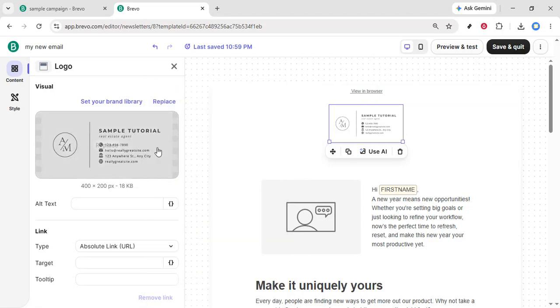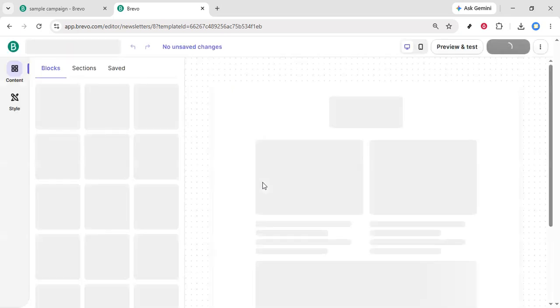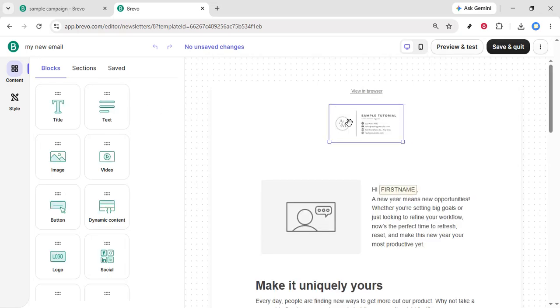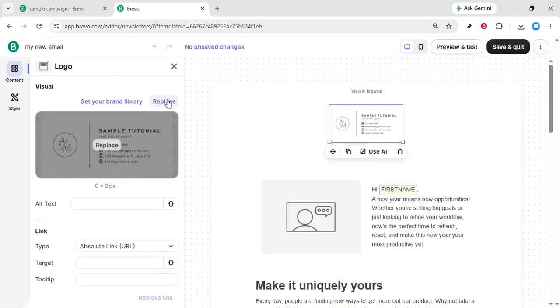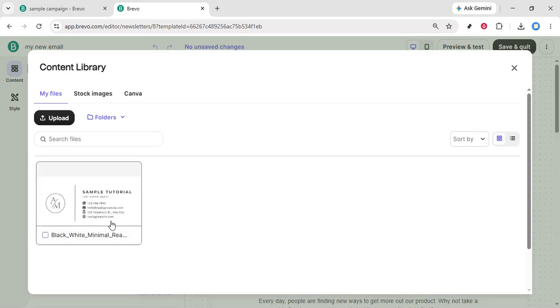Ensure that the new logo file you choose is in a compatible format, such as JPEG or PNG, and is optimized for web use to maintain fast loading times and clear display quality. Once you've uploaded your new logo, take a moment to preview how it looks within the template. This is your opportunity to make any necessary adjustments to size or positioning, ensuring that your logo is displayed prominently and fits well with the overall design of your email. When you're satisfied with how everything looks, go ahead and save your changes.